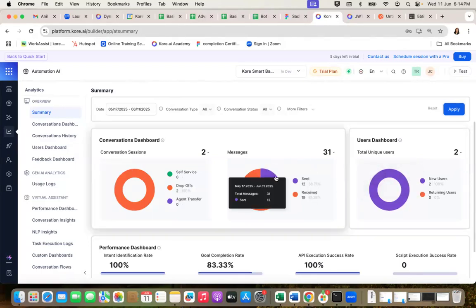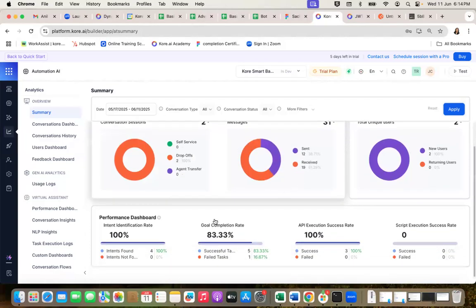The number of messages exchanged between the virtual assistant and the end user, and the performance dashboard will show you the NLP performance. That is how many utterances led to the qualification of intent, how many times there was a failure. If a dialog task was qualified, whether the user completed the dialog task or there was a failure. If API calls were made, whether there was a success in the execution of the API call or there was a failure, and similar information for the script node execution.